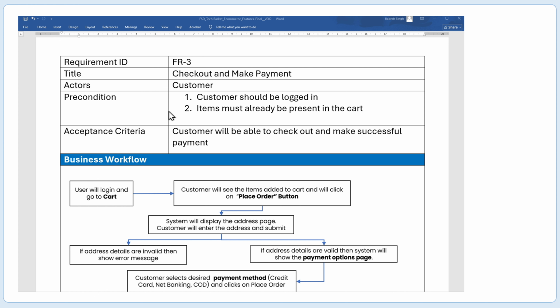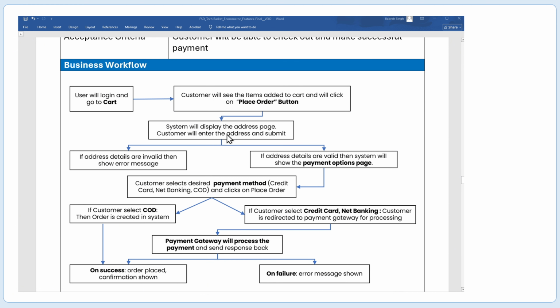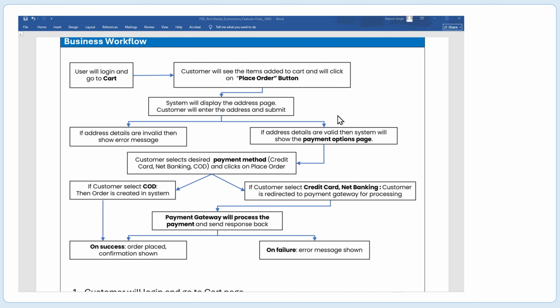Next, we have acceptance criteria. Customer will be able to check out and make successful payment. When testing team checks the particular scenario, they will check if the customer is able to successfully make the payment, and then they will mark the status as success. Okay, business workflow. So the business workflow will give you a step-by-step process, how the flow is getting executed. Okay, let's see the process end to end.